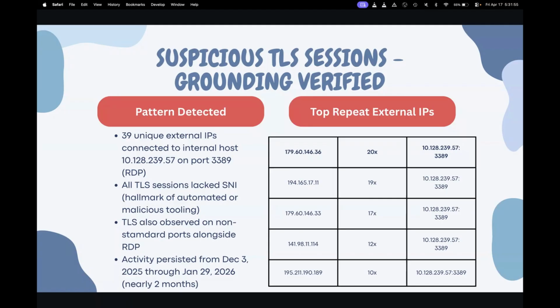for nearly 2 months. Looking at the table on the right, the IP 179.60.146.36 appears in 20 separate daily bundles, 194.165.17.11 in 19. These are the same external IP coming back day after day, and that's not random scanning, that's persistent targeted activity.